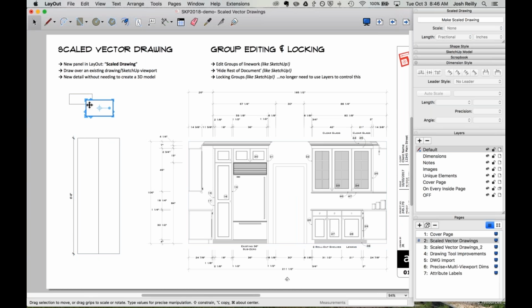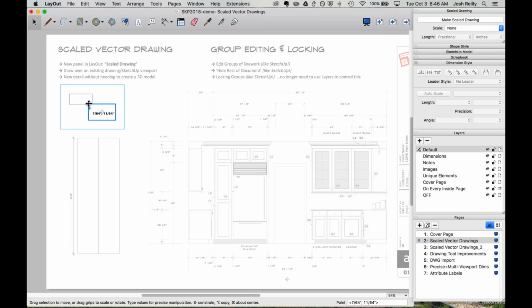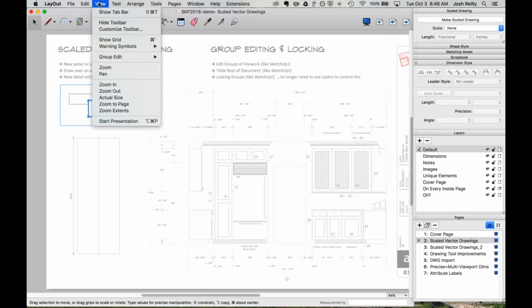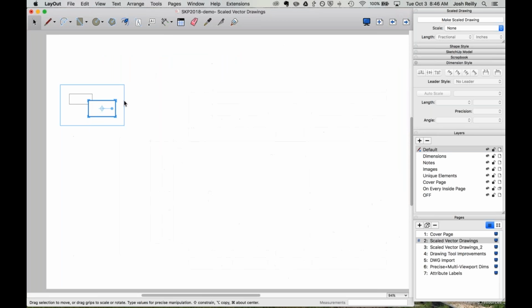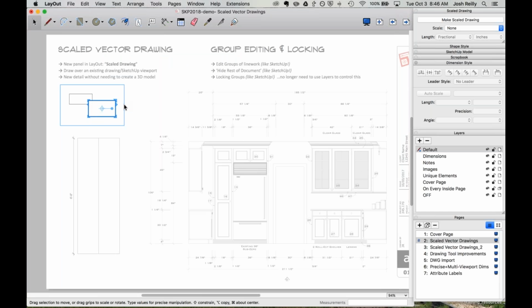And just like SketchUp, if I double-click, I can go inside this group and access these items. And also like SketchUp, if I go to View, Group, Edit, I can hide the rest of the document, which you may recognize from SketchUp, where you can hide the rest of the model. And I tied that to a shortcut, so if I just tap, I'm going to use H in this case. So that's just like SketchUp. I can hide the rest of the model, or hide the rest of the document in Layout's case.